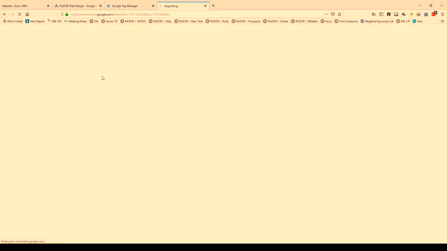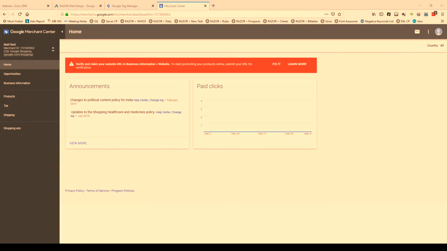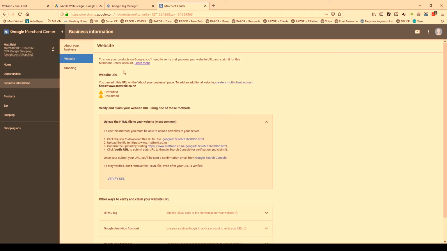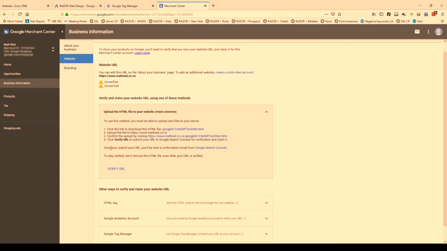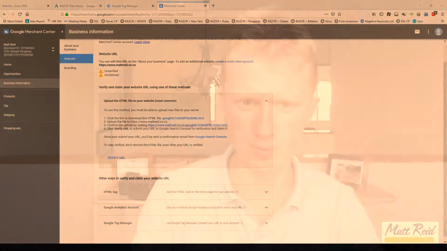So if I click onto it, your process will be slightly different to what I've just done, but just follow the guides and then you should end up on a page basically like this. So what we need to do is claim that the website that we're asking for is actually ours. So click fix it and let's claim this. Okay, so what we can do is we can verify via a HTML file. Now you can do this in whatever way you please.